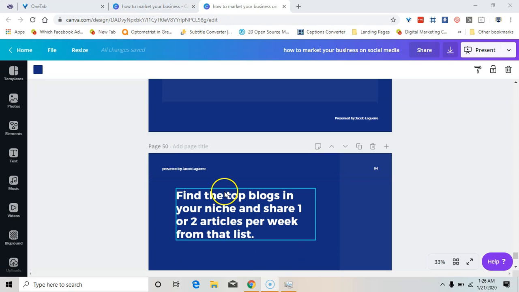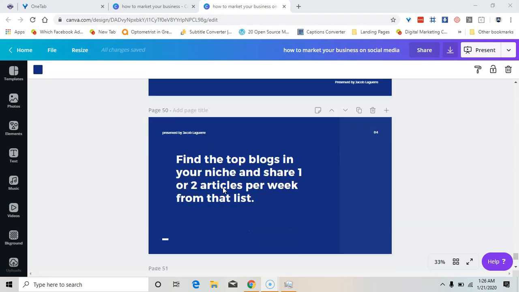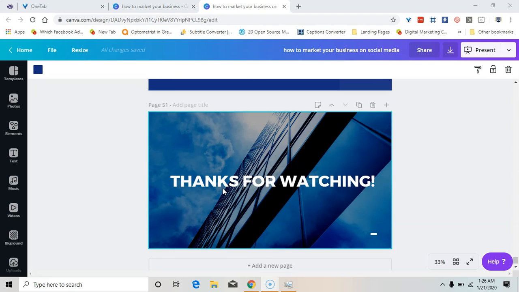And it's very simple. You can just find the top blogs in your niche, and share one or two articles per week from that list. Obviously you want to read through the article and make sure you agree with it for the most part, but it could be as simple as that, just sharing some value with another person. It doesn't have to be you that wrote it, but by sharing that value, people look at you as a person that shares value. And that's what's most important. Be that person that can point people in the right direction.